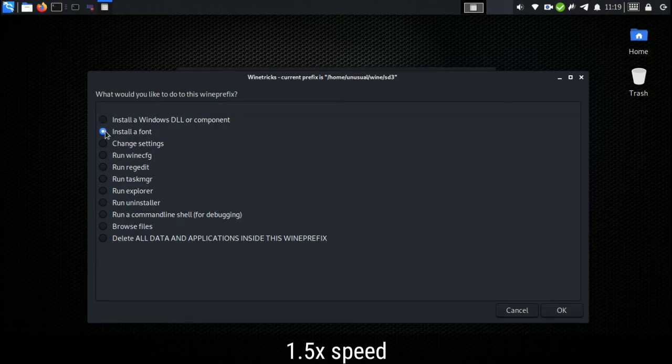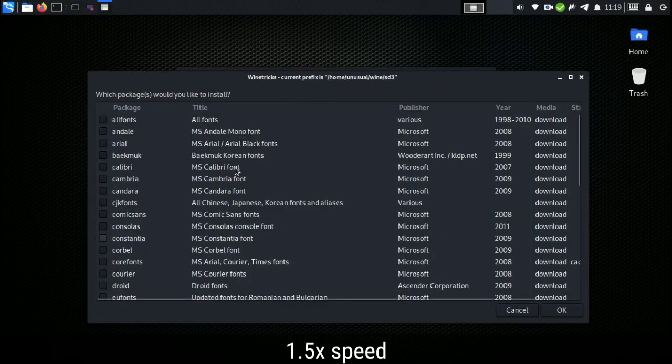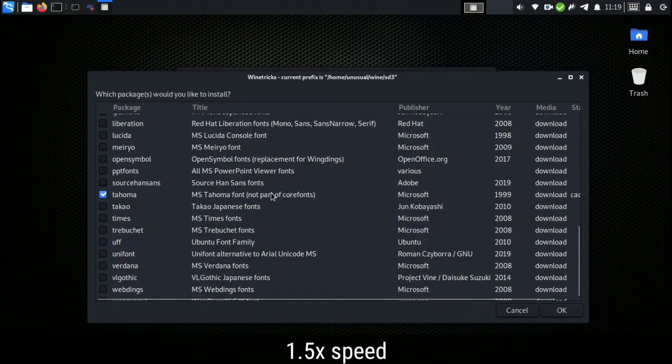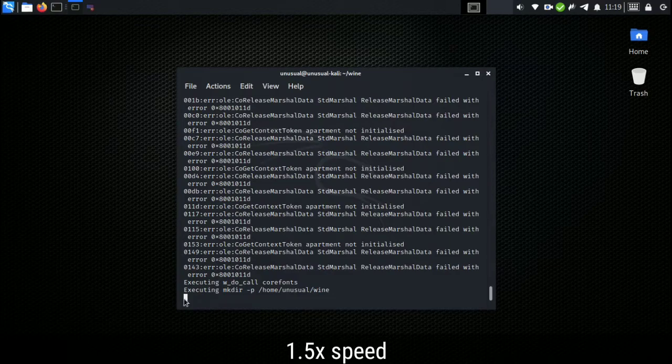And once you've done that, you want to install a bunch of default fonts that come with Microsoft Windows, right? So you want to take these core fonts over here. You want to tick that, and also you want to tick this Tahoma fonts. It is not a part of core fonts, but yeah, Chris Titus Tech. Tick that, so I'm gonna tick it also, and I'm gonna tick OK.